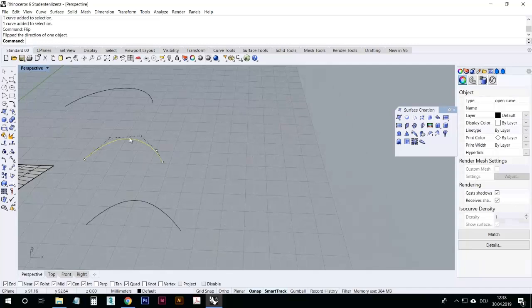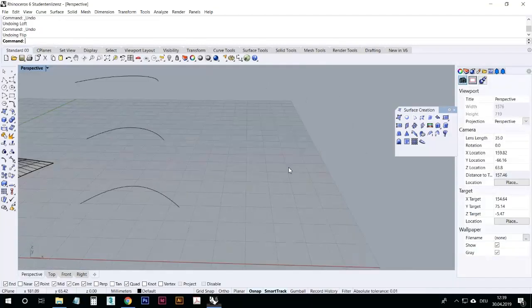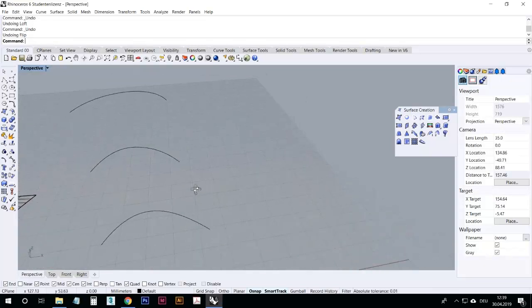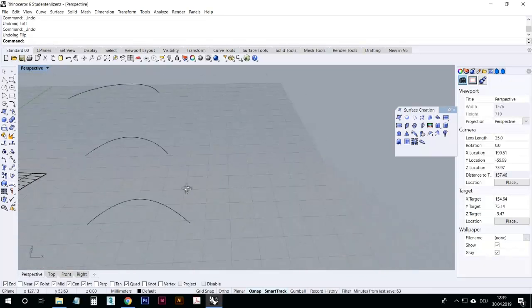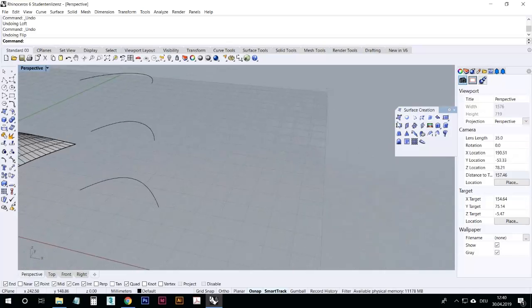Flip the direction of one object. You see, the command line also answers if it worked or not. So it's quite much about, depending on which direction you drew or other factors. In this case, maybe it doesn't happen. We can see.